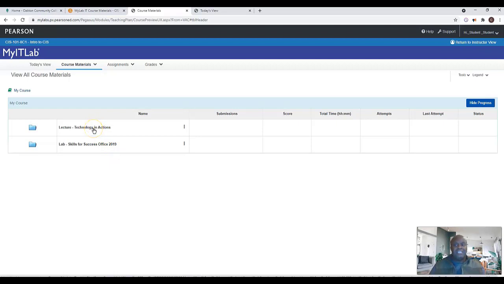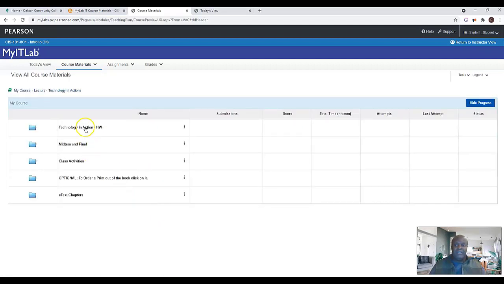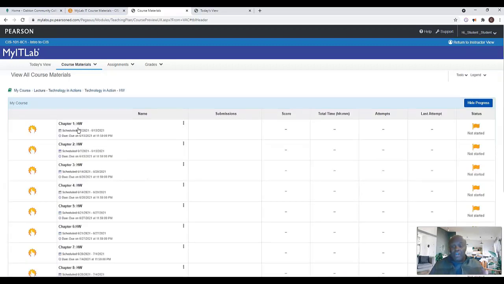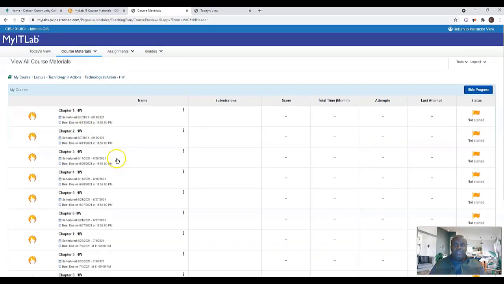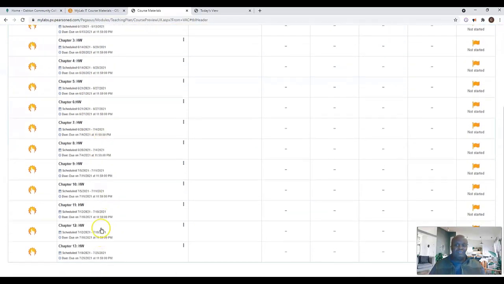So when you click on technologies in action, lecture, what you will see in here is quite a few categories. The categories that matter are technologies in action, HW, midterm and final, when you have to take the midterm and final, and class activities for this particular folder. Remember, you got two folders in there for this particular folder. So when you click on technologies in action, and you really shouldn't have to go here, but I'm just showing you this anyway, you'll see everything has a date when it has to be done.